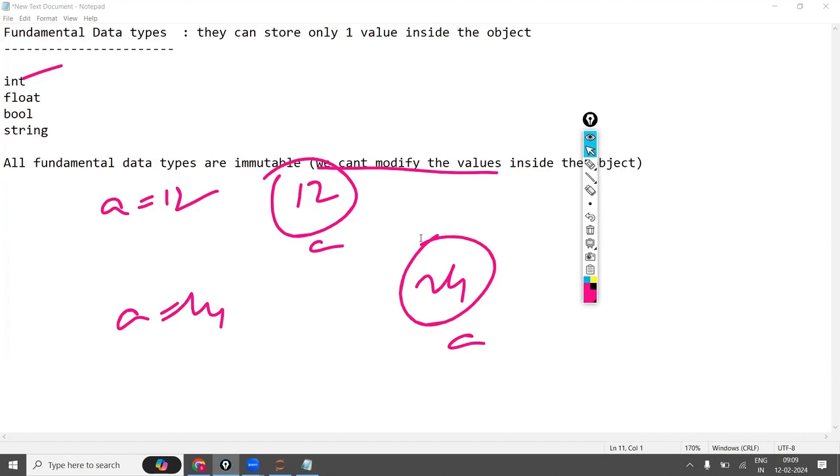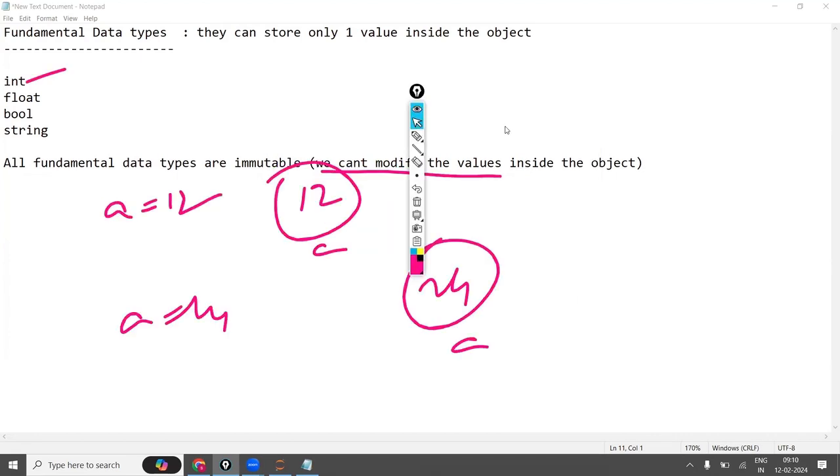Yeah, 1 minute, guys. Screen was not paused. Anwar, just 1 minute. Yeah, some technical glitch.